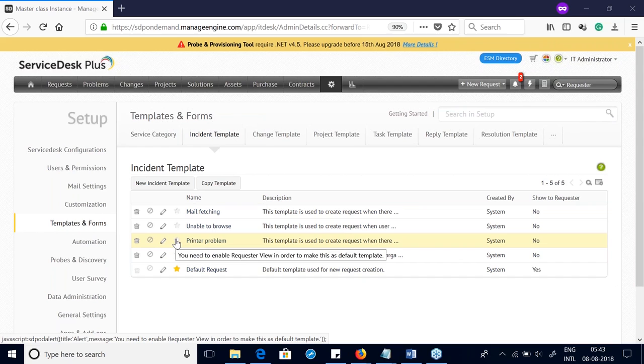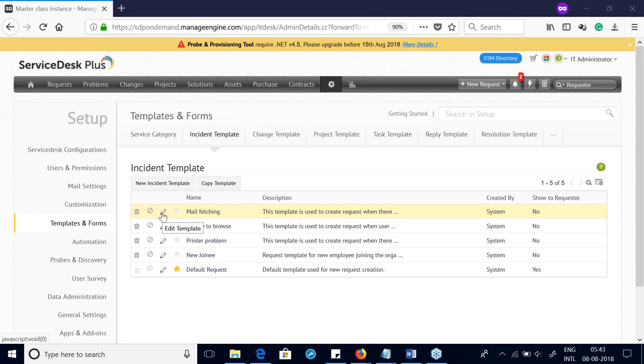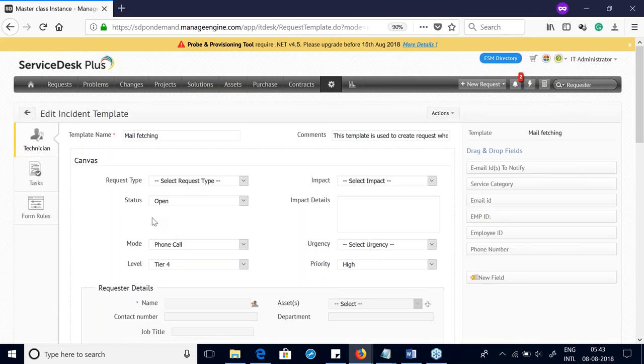If you think that you don't want these templates to be visible to requesters, you have an option to disable this template for the requesters alone when they log in. So what we're going to do is log into the particular template and show what you can do with it. We have already defined a template called mail fetching.